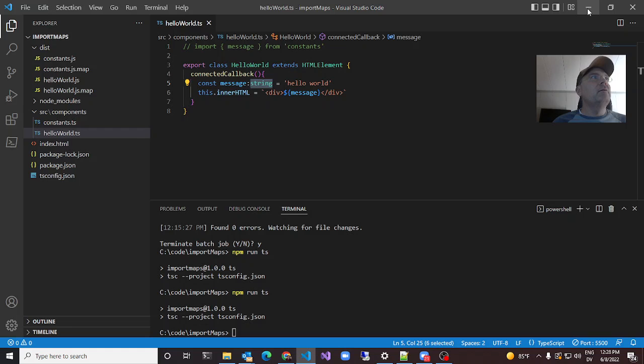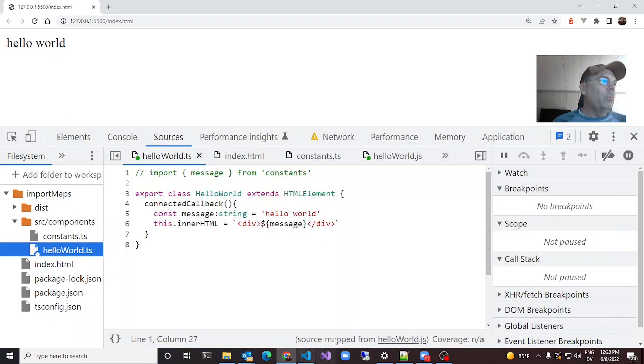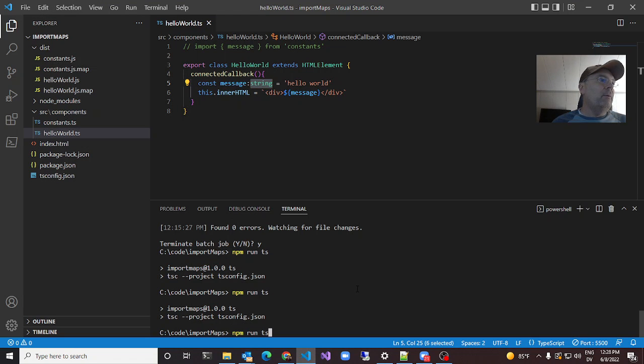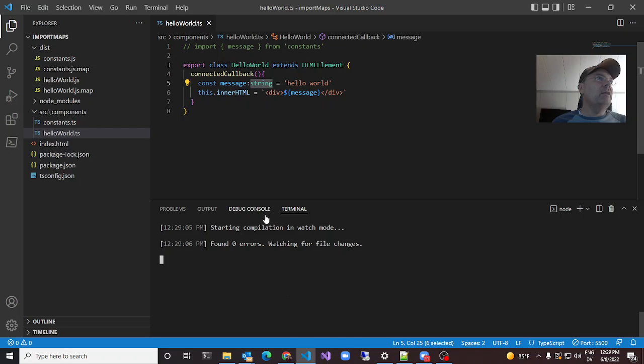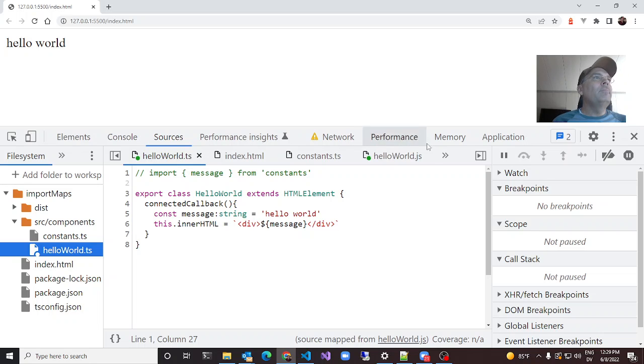Let's run the app here. I don't want to mess with the TypeScript anymore, so I'm going to run the TypeScript watch. Now, any time I make a change to any of these files, it'll automatically compile and update that dist folder, and I'm going to try to use the browser from here on out. So here's our TypeScript, our hello world.